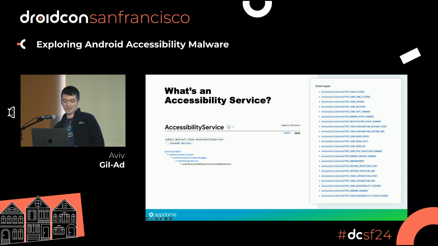Now, basically, how does the accessibility service work? There are some events called accessibility events, which it can listen to and perform actions based on them. All you have to do is implement this abstract class and extend its methods, and everything's going to be fine.